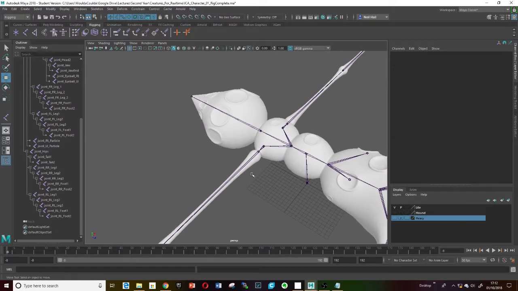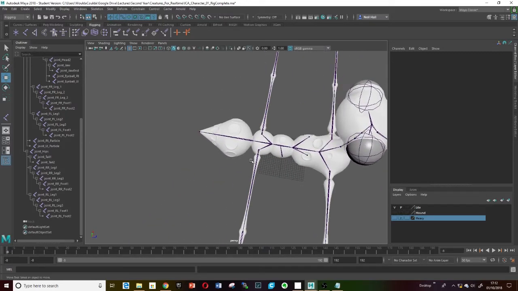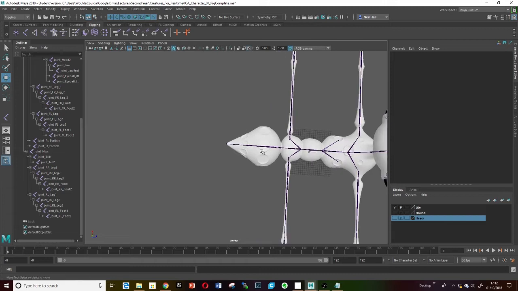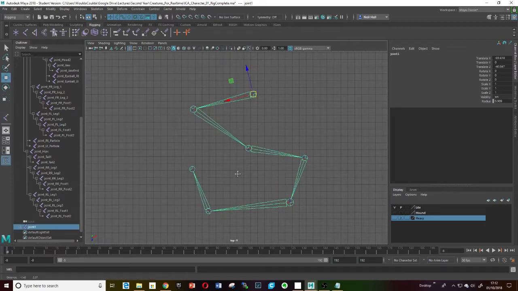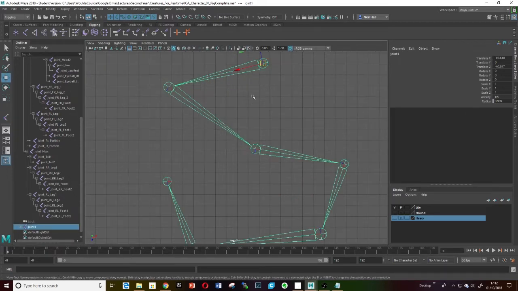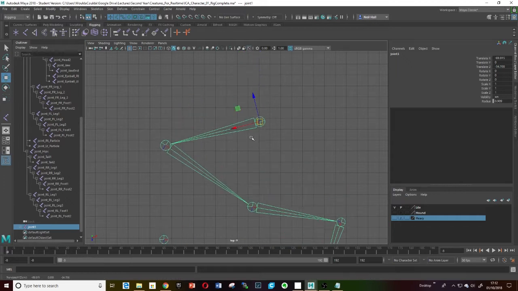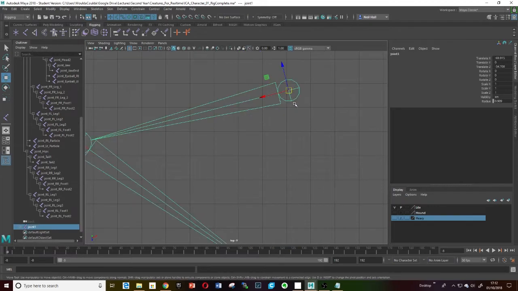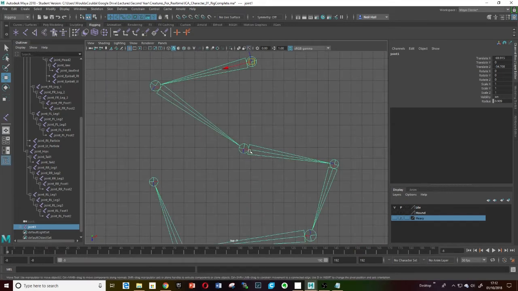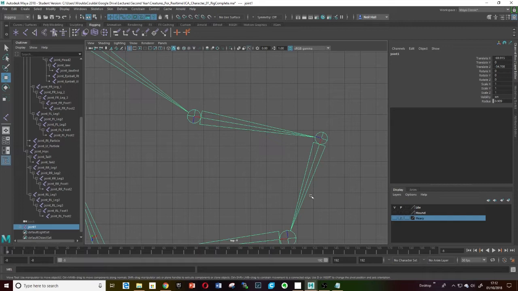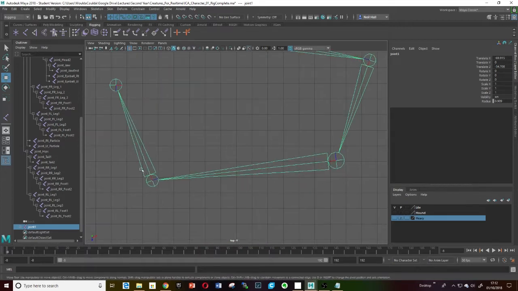So as a quick example of what happens when it goes wrong, let's go into the top view and create some joints. If we zoom into this, hopefully you can see that the x-axis is pointing down the joint. Each joint has the axis pointing towards the next joint, apart from the one here at the end.